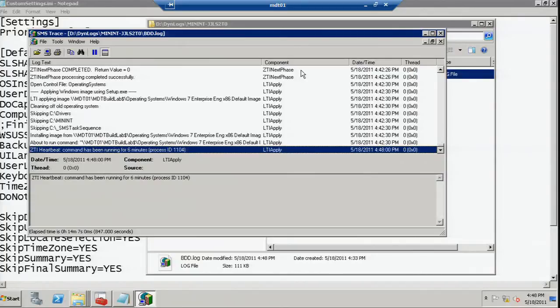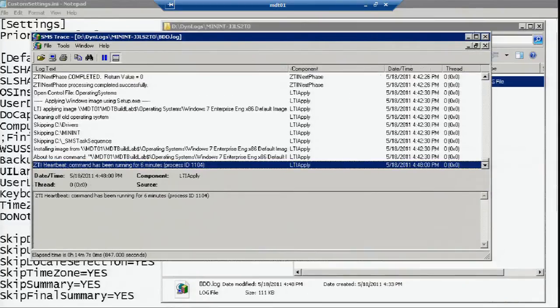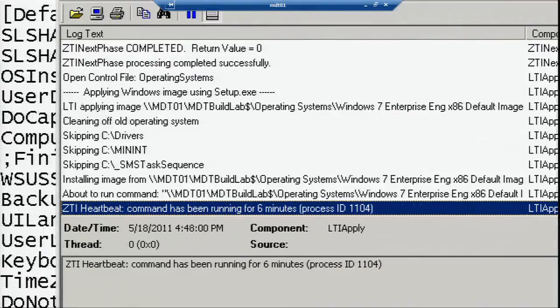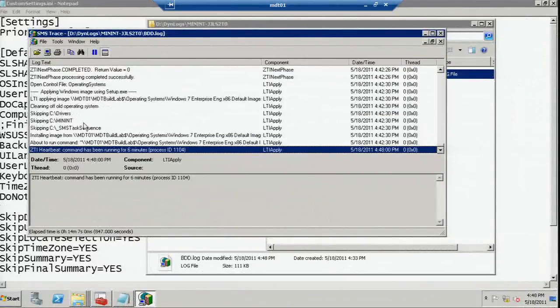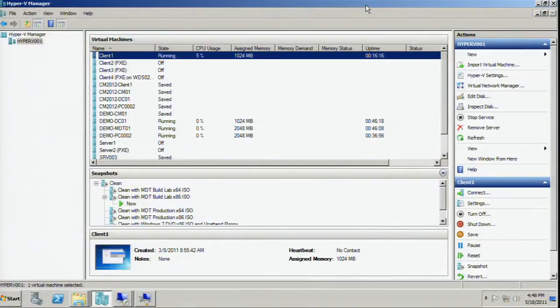So you can see we are continuously getting more information. In this case, one more line was added saying this has been running now for 6 minutes, and eventually it will be 12, and eventually it will continue and do the rest of the things in the sequence. Let me see here.